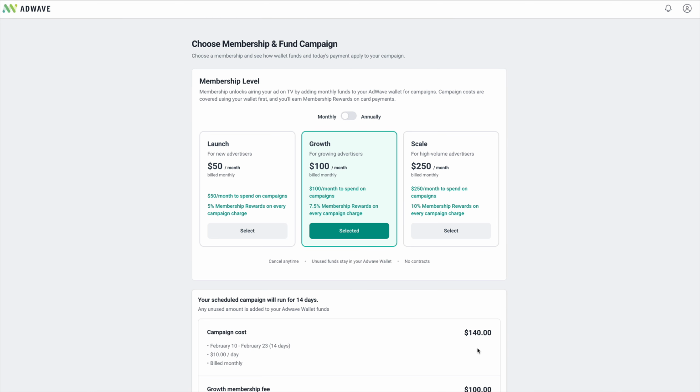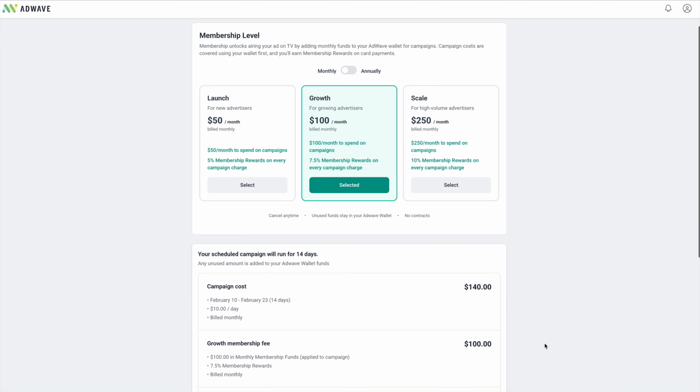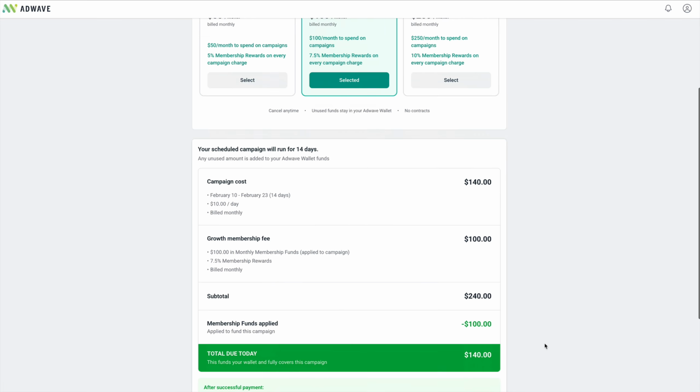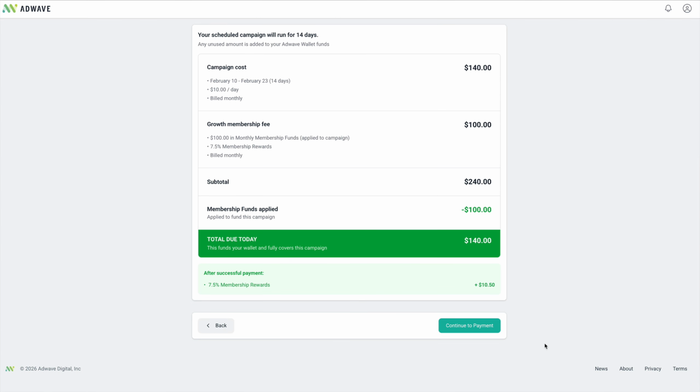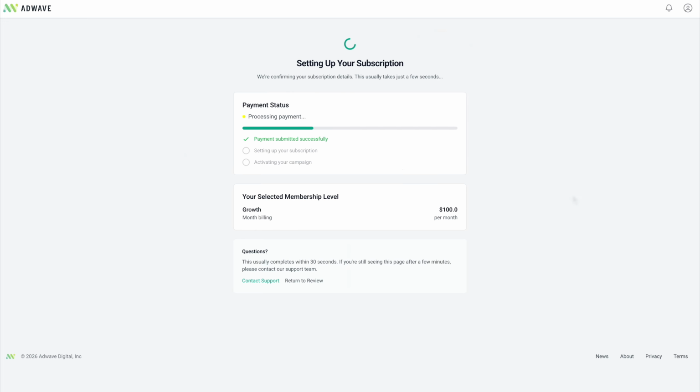Finally, we need to choose our membership and fund our campaign. So we have 3 different membership levels. We have launch, growth, and scale. And then just below that, we have a breakdown of our campaign and what the cost is going to be for you today. And once you have everything selected, go ahead and click on continue to payment. The next screen is going to be the checkout page. Go ahead and enter your payment information and then click on subscribe. And once we submit that payment, it's going to redirect us back to Adwave.